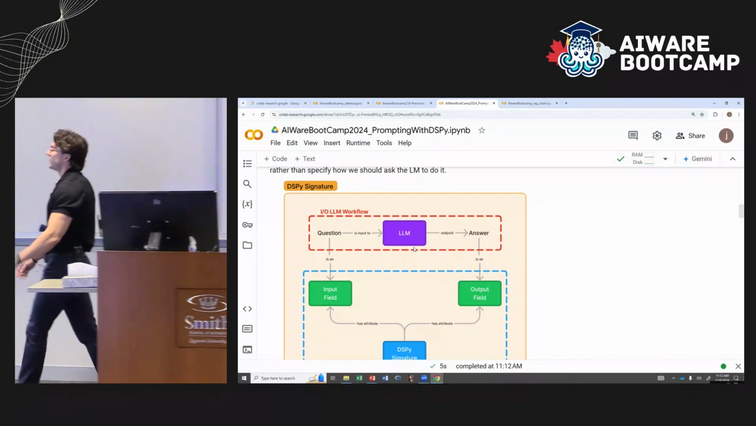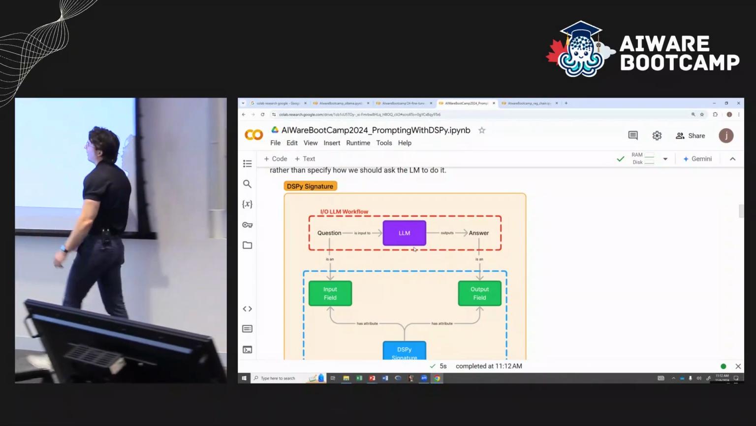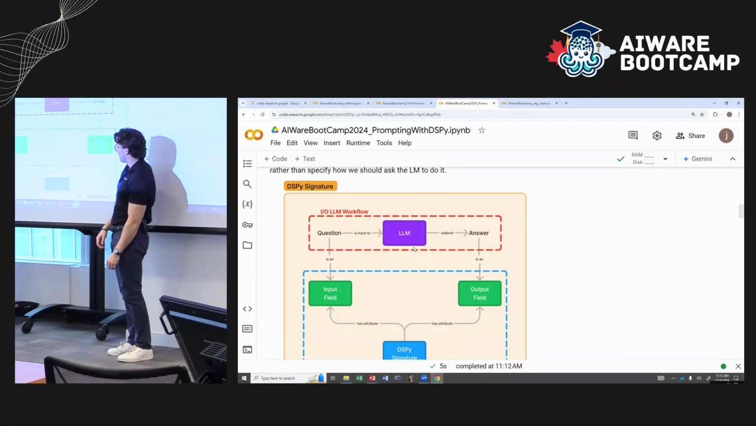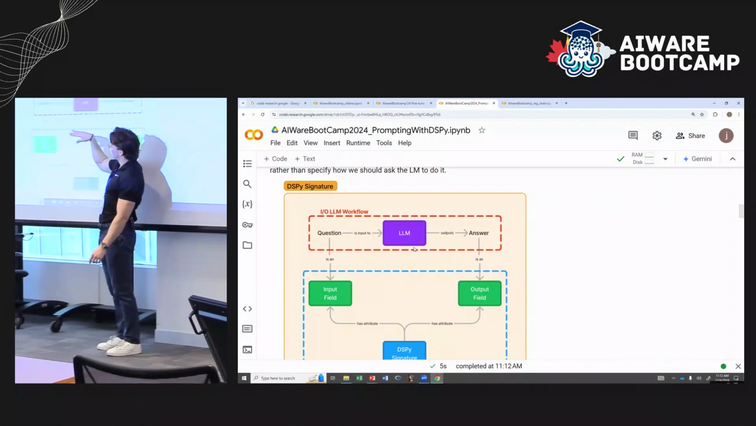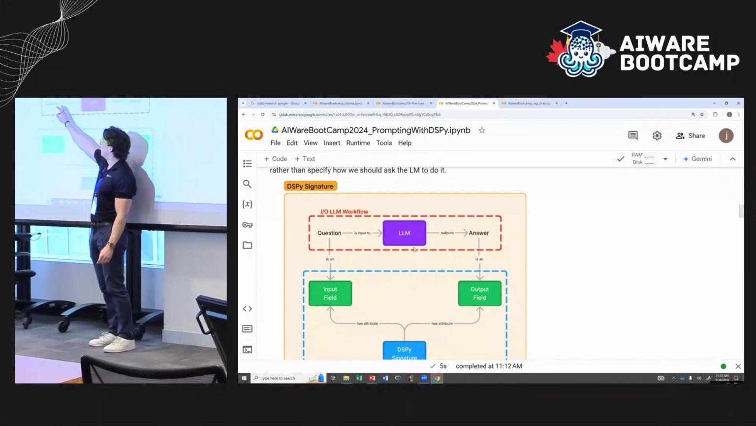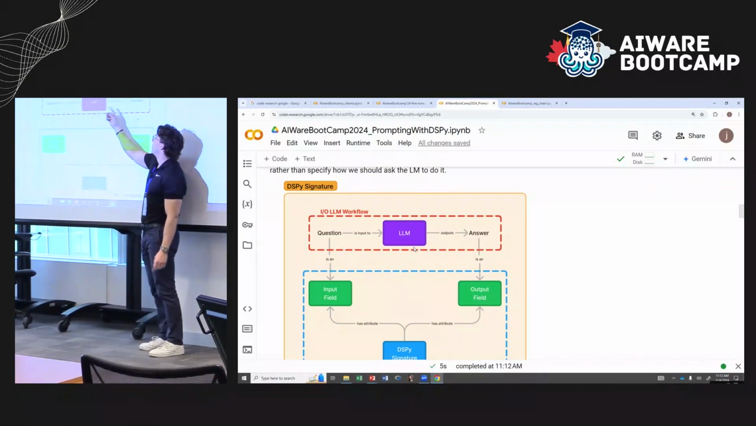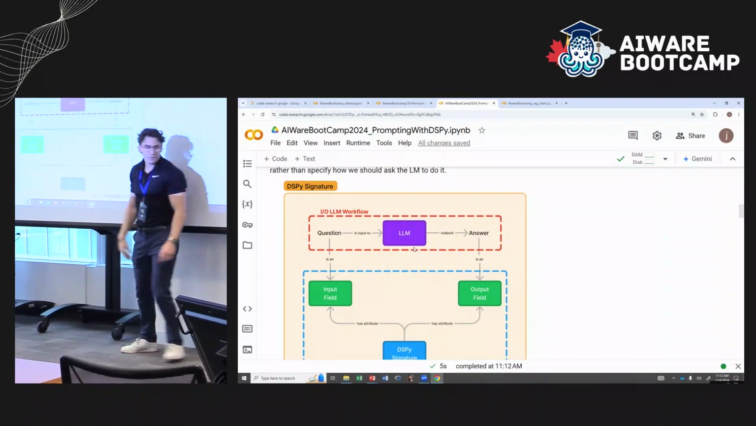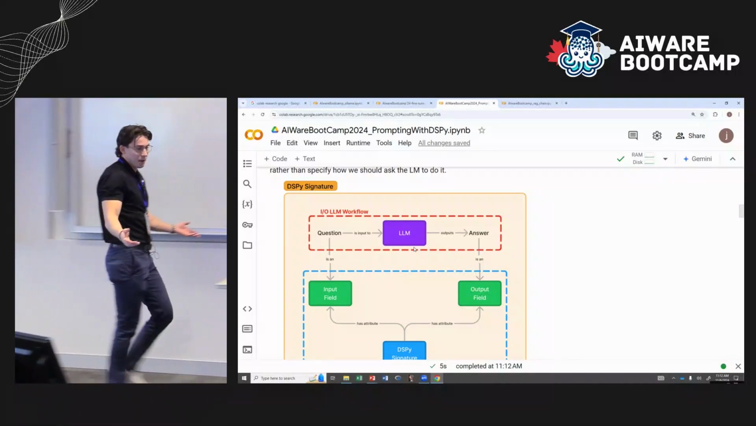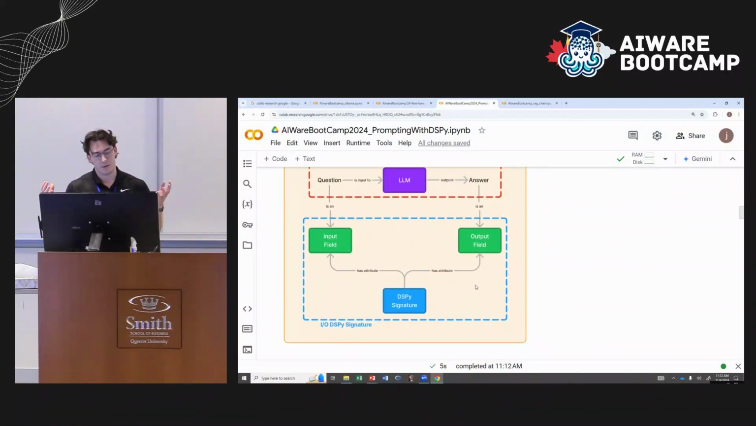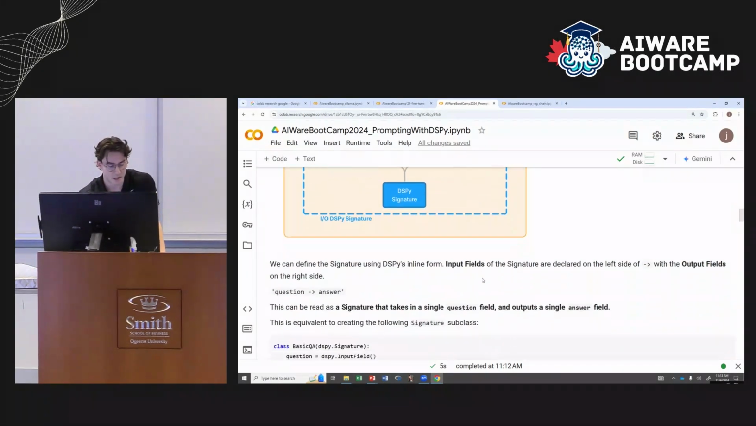So, DSPy. One of the main abstractions here is the DSPy signature. This is what we're going to be using to represent the prompt. In a basic LLM workflow, you're going to have an input, in this case, let's just say a question, that you give to an LLM, and you get an output, which we consider to be an answer. In DSPy, we abstract that into a signature, which you specify as having input fields and output fields.